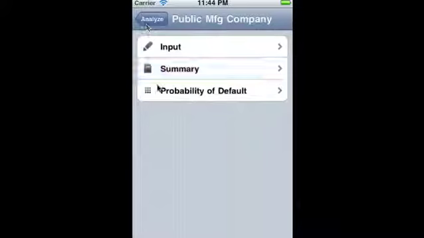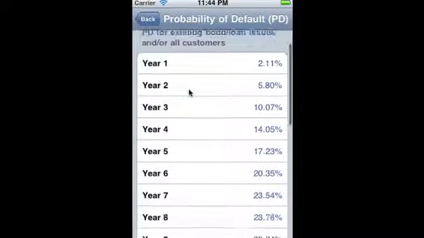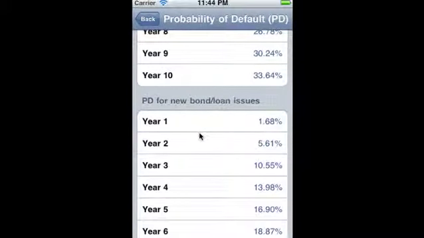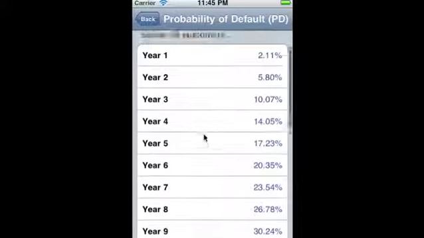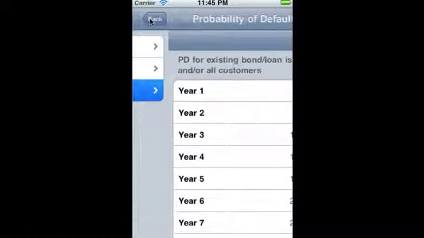Then we go to probability of default. We see two sections. The first section is probability of default for existing bonds or loan issues and or all customers. The second section, the bottom section, is for probability of default for new bond and loan issues. Here we present 1 to 10 years of probability of default, PD, into the future.